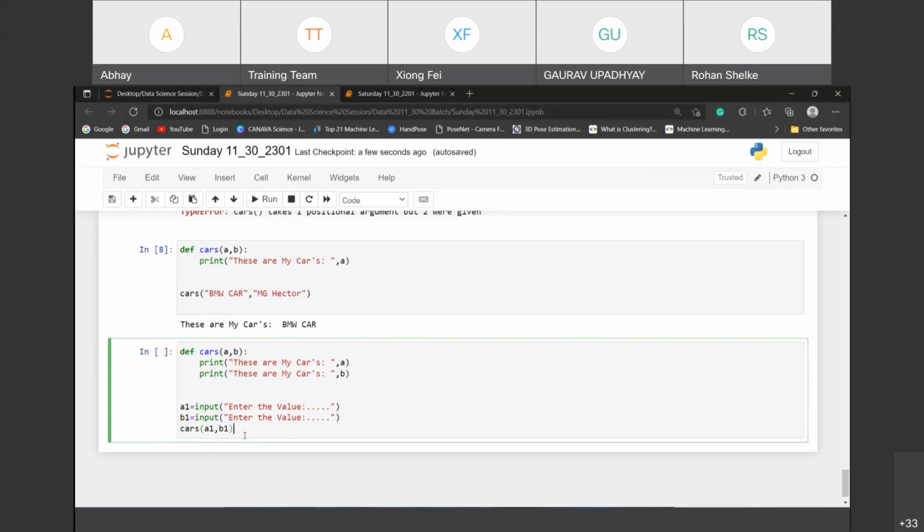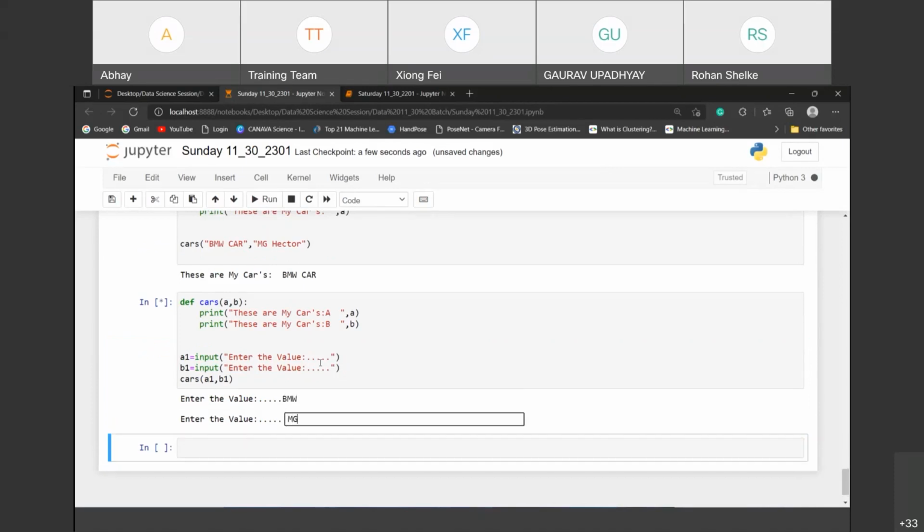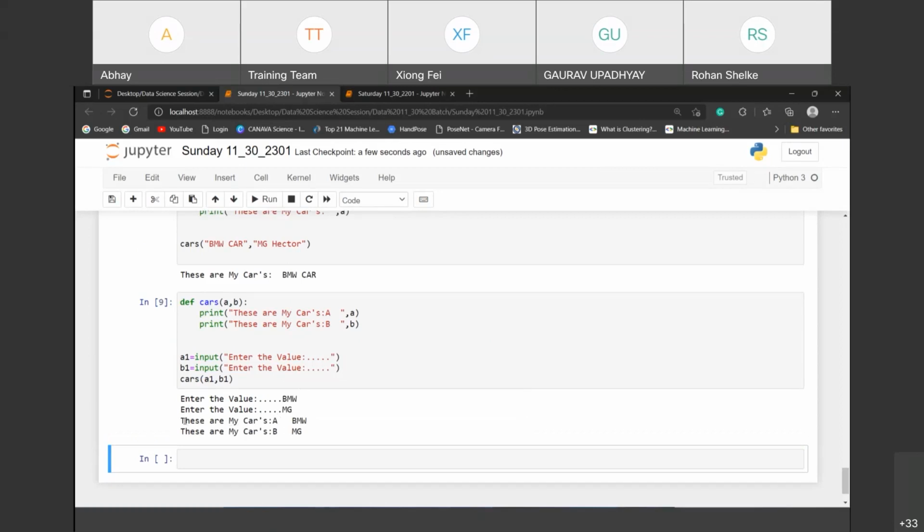You guys are thinking I have to pass the same variable names. It is allowable: here we have A and B, and here I'm passing A1 and B1. It is possible for you to use. Let's check out. Now got the point, everyone? Yes or no?